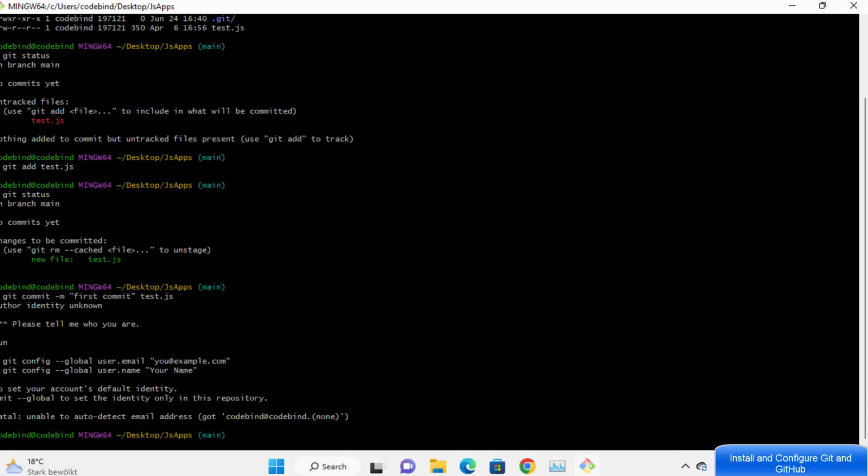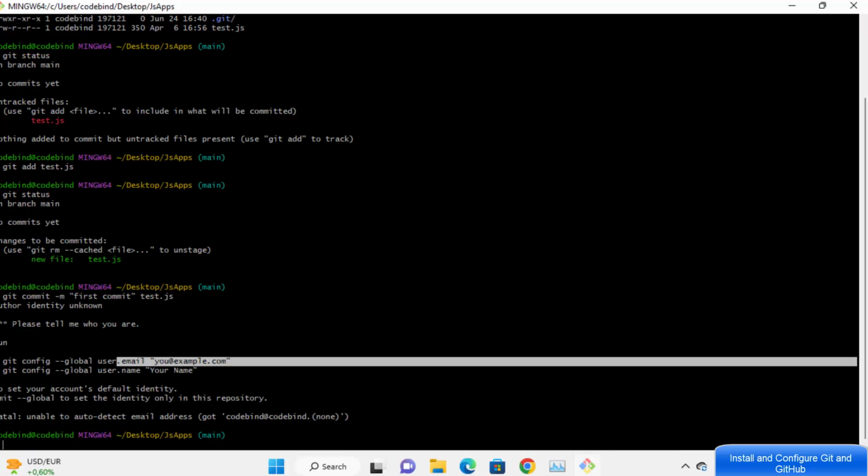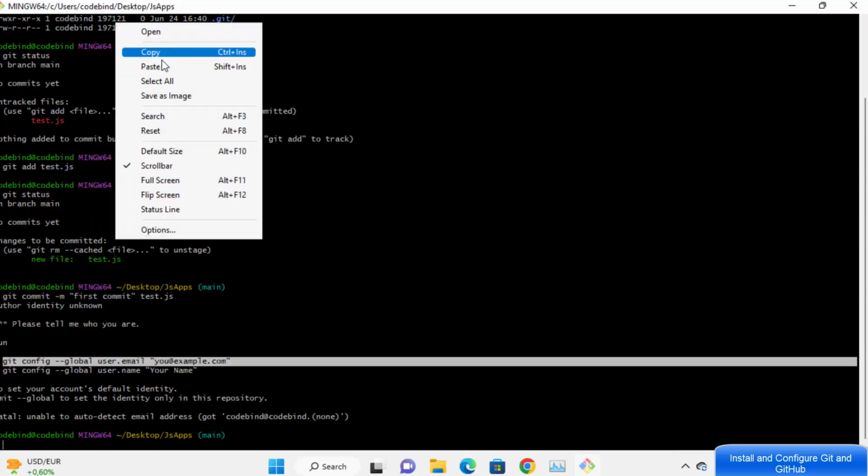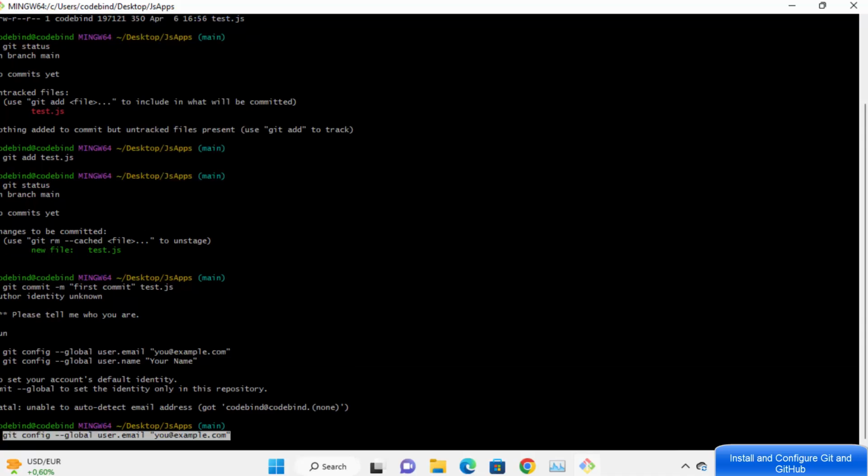Now, before committing this file, you will be able to see this error. You have to configure git before committing this file, and you have to run these two commands, right? First one is git config user.email, and then second command is git config --global user.name and give your username, right? So I'm going to just do that. So let me just copy and paste this command on the terminal, which is the first command, and you can replace the sample email by your email here, right?